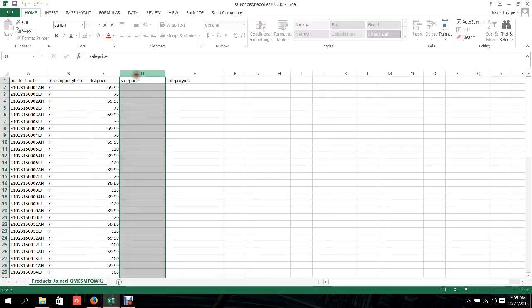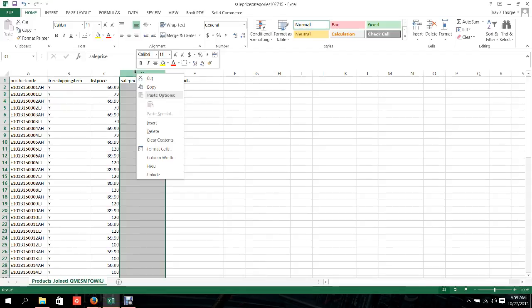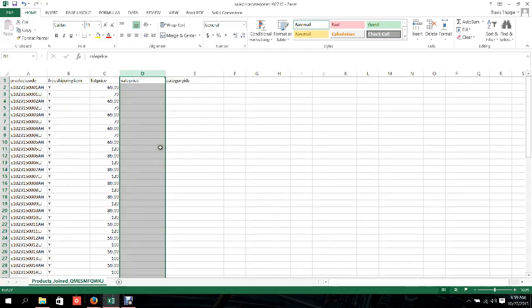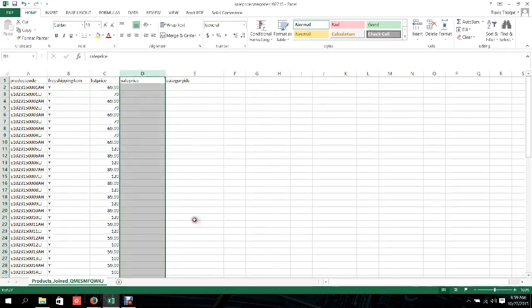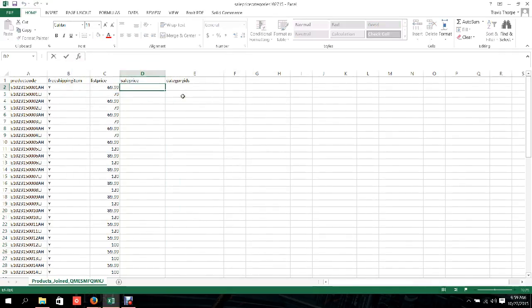Sale price. Sometimes it's best if we just click on D, right click and hit format cells, and make sure it is general. It's already general, so that means it will accept a formula. If we hit equal, hold down shift and click the sale price, which is C2, hold down shift and hit 8, which is the multiplication symbol, and then times it by 0.45. That is going to put all of these at 55% off. And we hit enter.